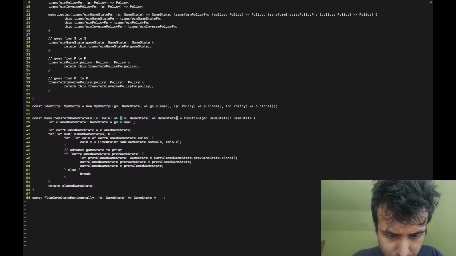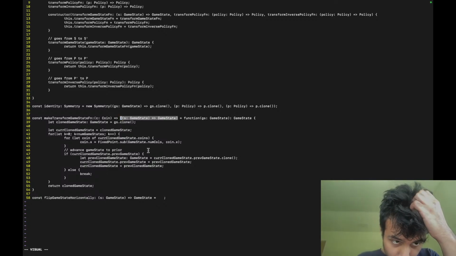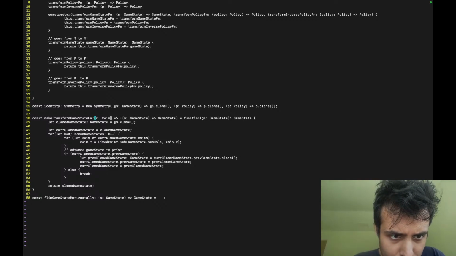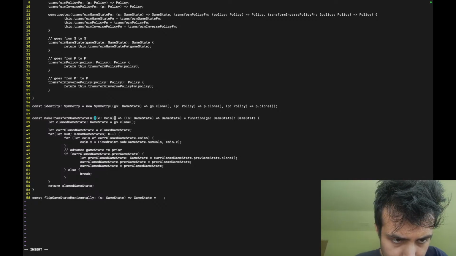So this right here is the return type of this make transformation game state function. It generates a transformation game state function which takes a game state and returns a game state. So that's fair enough. But then this thing, the input is itself going to be a function of a coin and something else. It takes in a coin and it will return a coin.